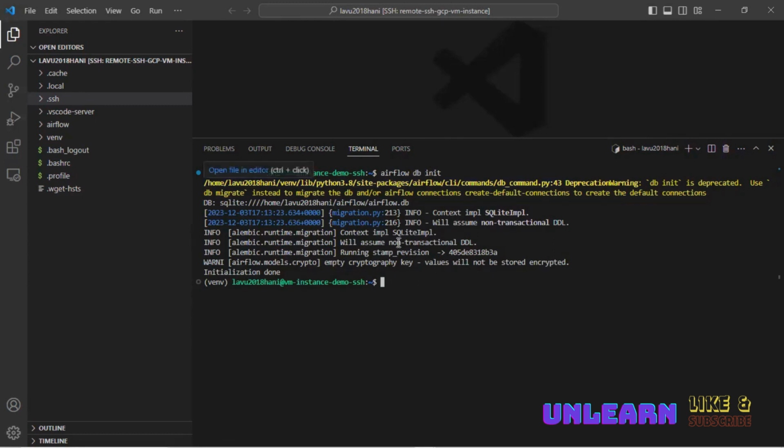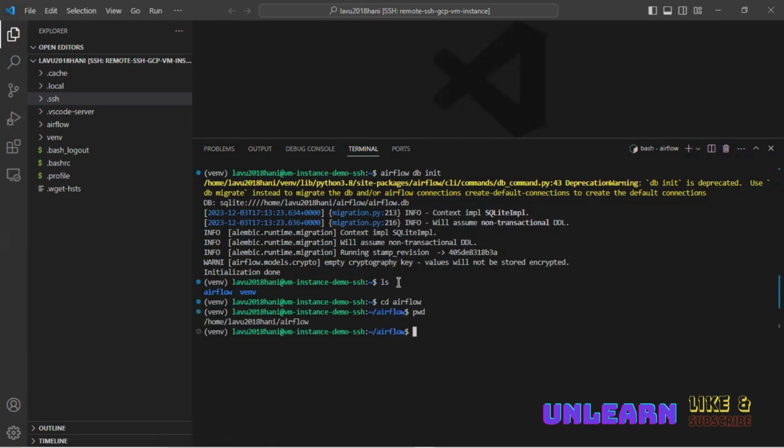So after this, you need to know one thing. This basic installation comes with the default metadatabase, that is SQLite, and the default executor, that is Sequential. So you need to understand. Now, if you run ls, you will have the folder airflow, which is very important. You need to go into this airflow folder. Here you need to give the pwd command. So this is the path of the Airflow home, which is to be set.